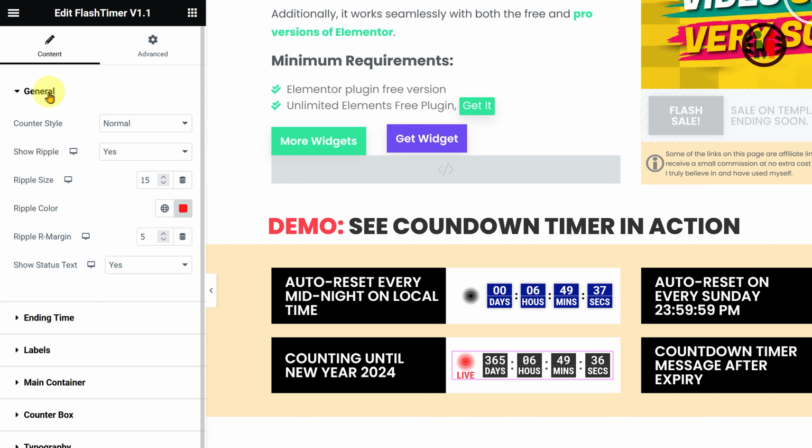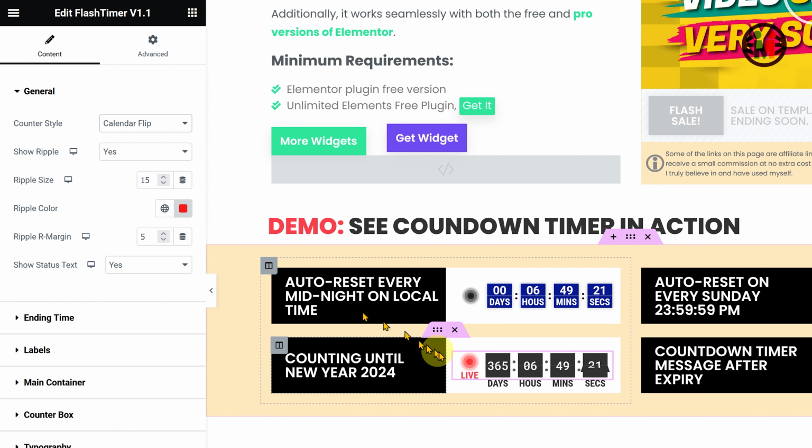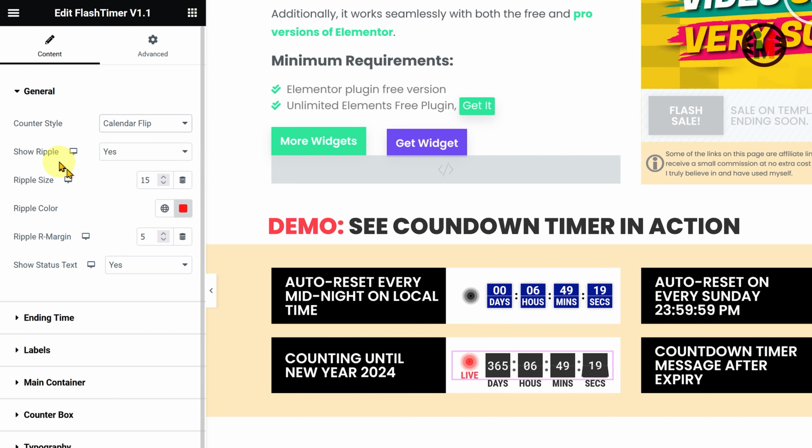In the General section, the first drop-down allows you to choose between two different styles. The default style is a normal style, while the second option is a calendar flip type animation style. As for the remaining settings in the General section, they are related to this ripple animation. Feel free to explore them as you wish.